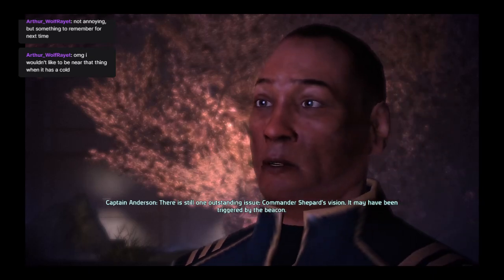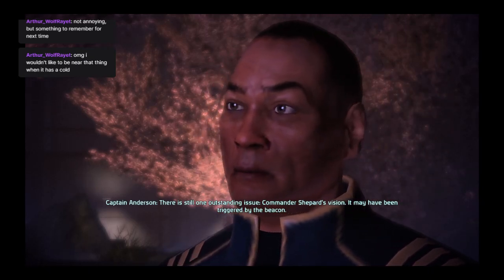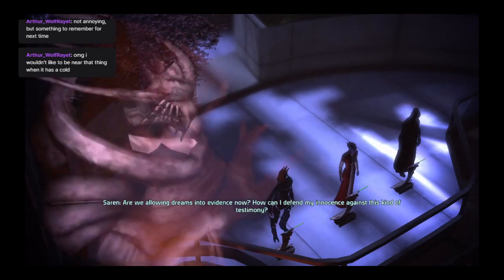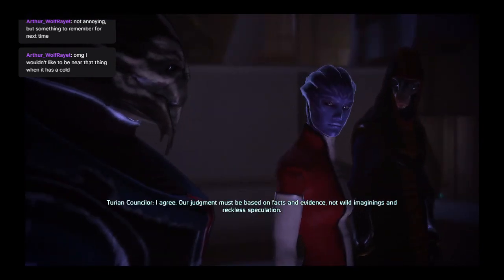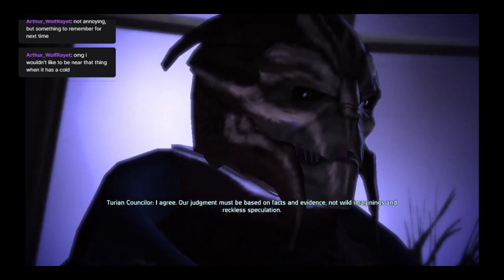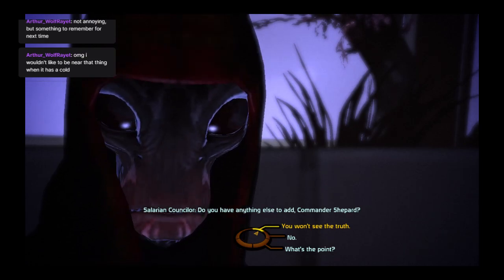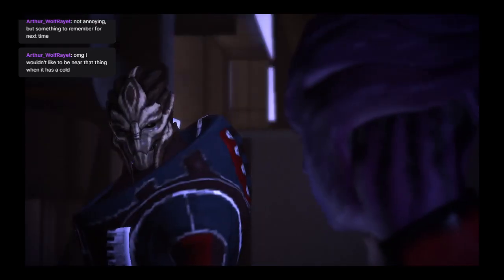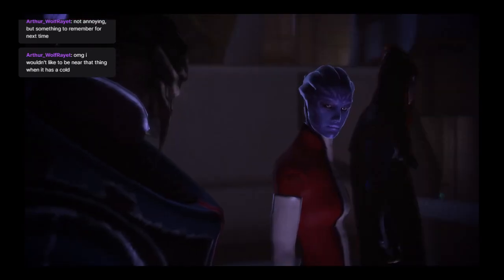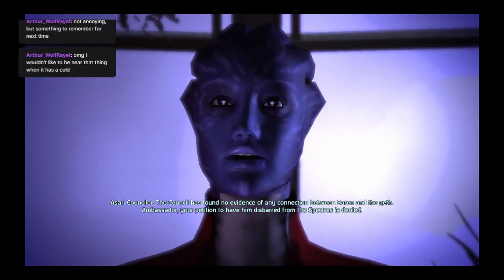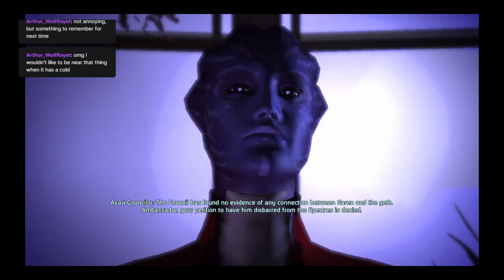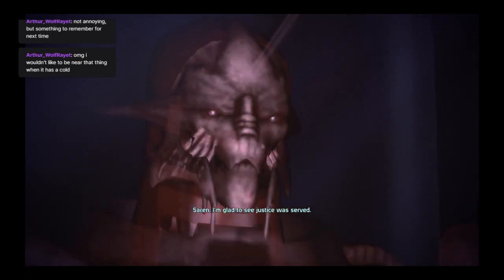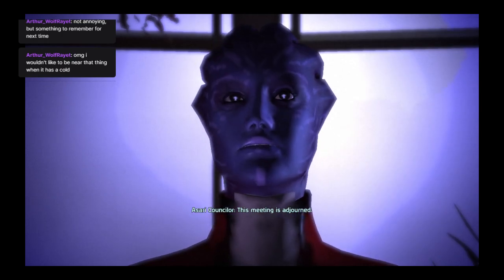There is still one outstanding issue. Commander Shepard's vision. It may have been triggered by the beacon. Are we allowing dreams into evidence now? How can I defend my innocence against this kind of testimony? I agree. Our judgment must be based on facts and evidence, not wild imaginings and reckless speculation. Do you have anything else to add, Commander Shepard? You've made your decision. I won't waste my breath. The Council has found no evidence of any connection between Saren and the Geth. Ambassador, your petition to have him disbarred from the Spectres is denied. I'm glad to see justice was served. This meeting is adjourned.